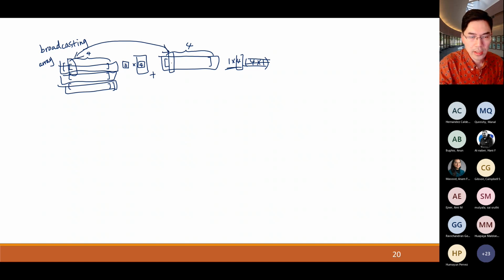So 1 is added to the first element, 2 is added to the second element, 3 and 4. So different numbers are being added onto different columns, but across the rows, you are going to have the same behavior on the same column position. I hope that makes sense.